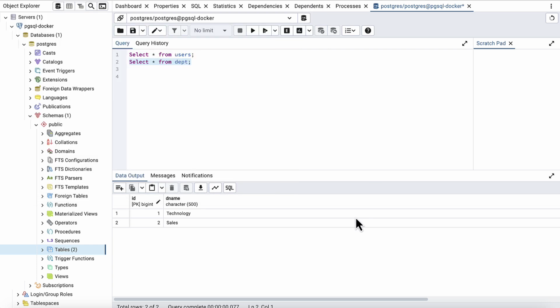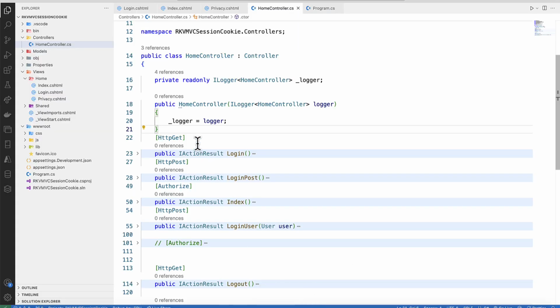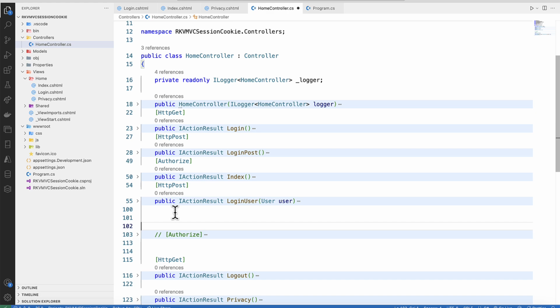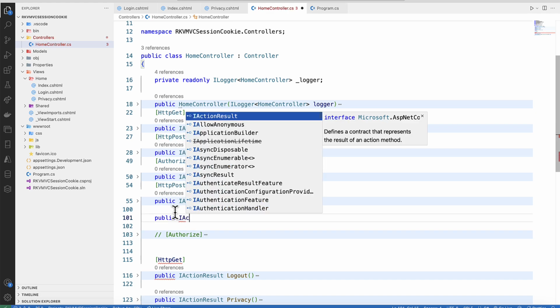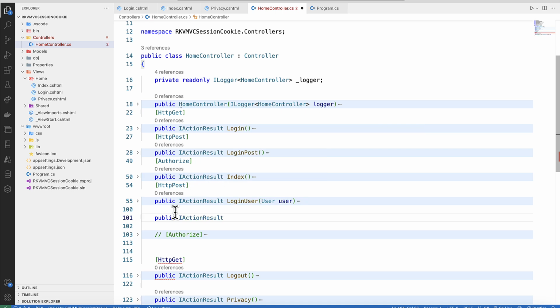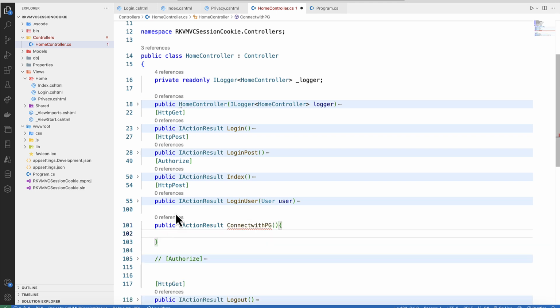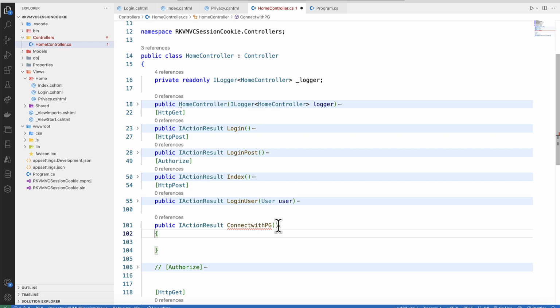Now what we are going to do is create one method which works on displaying some data. Let me create a new route, which is IActionResult, and I'll simply say ConnectWithPG, let's say. This is a get method, and within this get method we are going to return a view which is going to get that database.